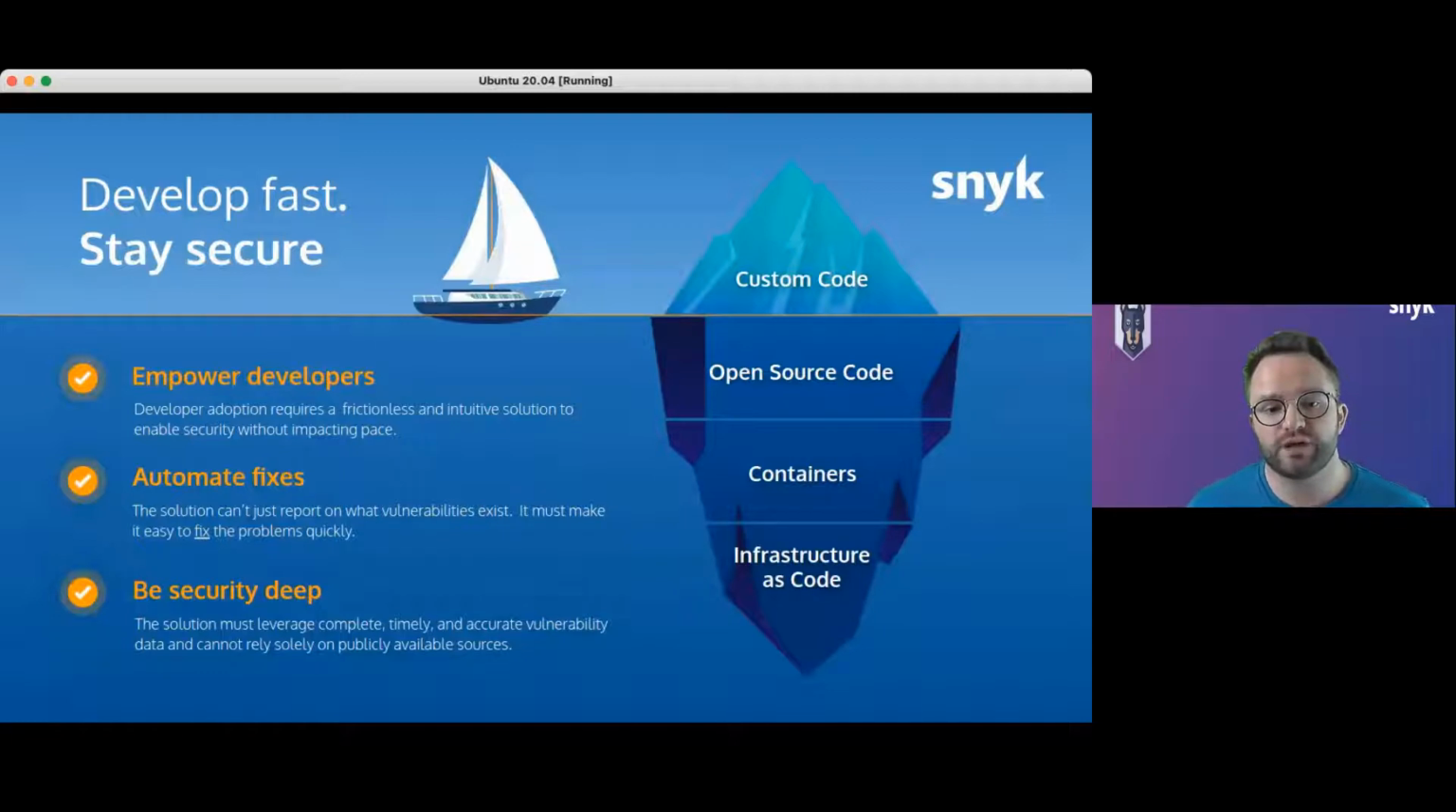We then moved on to a container security solution, which is what we're going to be looking at today. The ability to look at those Linux packages, the dependencies inside the container image, determine what vulnerabilities exist, and then give the developer actionable advice, which is really important.